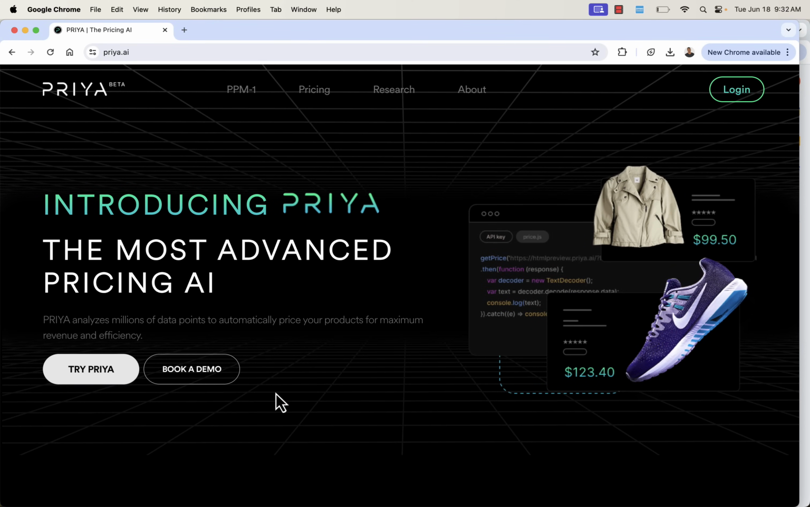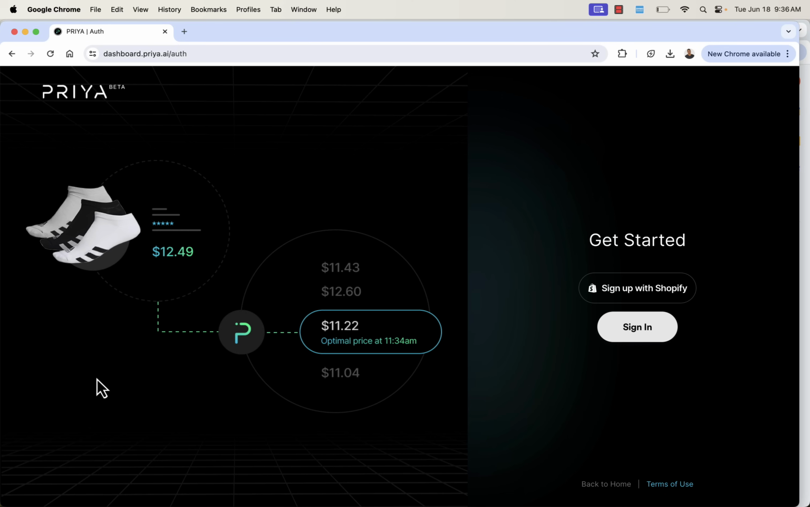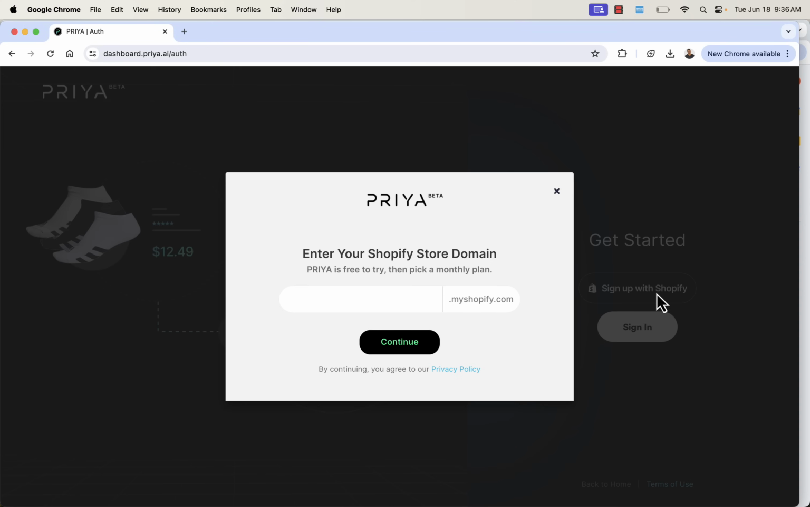And now we're going to go over the shoulder. I'm going to show you exactly how this works. All you need to do is press the Try PRIYA button. Very easy to get connected. Come over here and sign in if you already have an existing account. But we're going to come over here and sign up with Shopify.